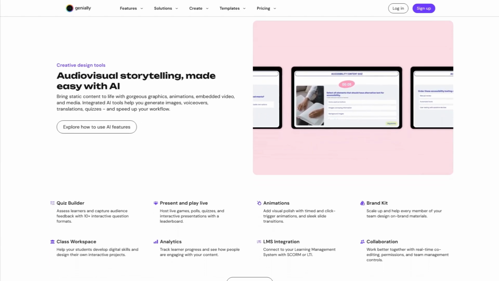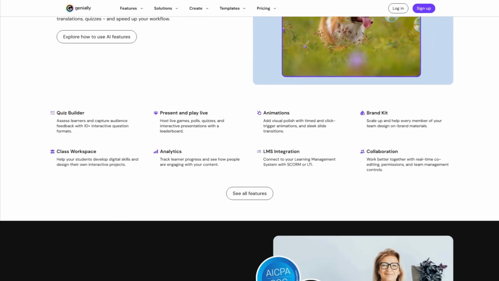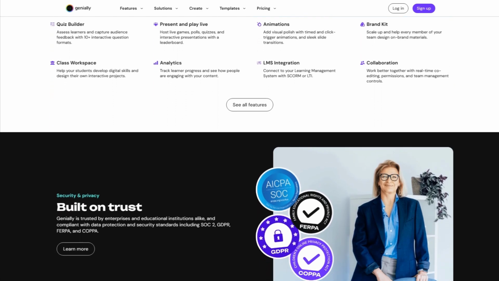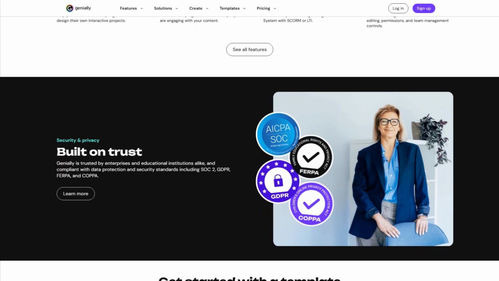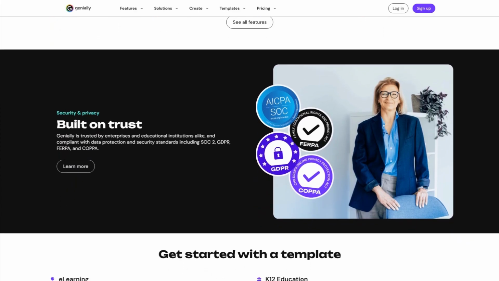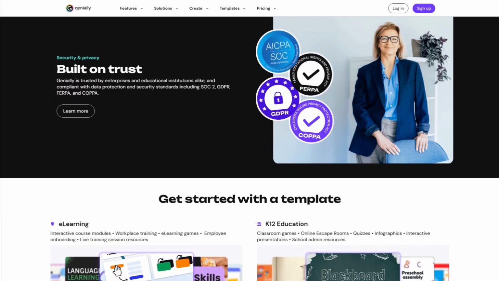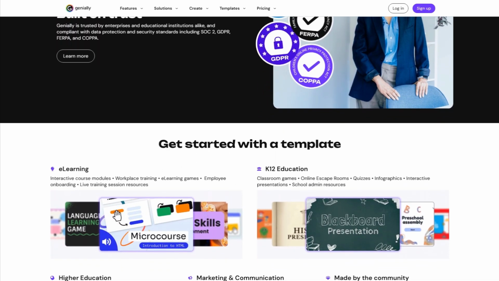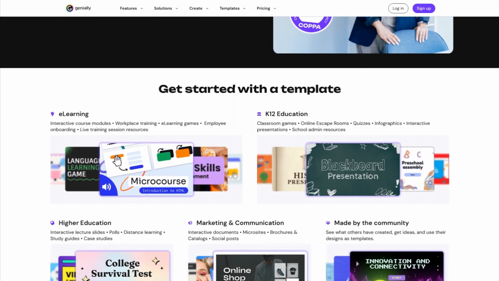In summary, Genially is an incredibly powerful tool for creating interactive and visually engaging presentations. It combines ease of use with advanced features, allowing anyone to create professional quality content without needing extensive design experience. Whether you are working on educational content, marketing materials, or personal projects, Genially provides everything you need to create presentations that truly stand out.